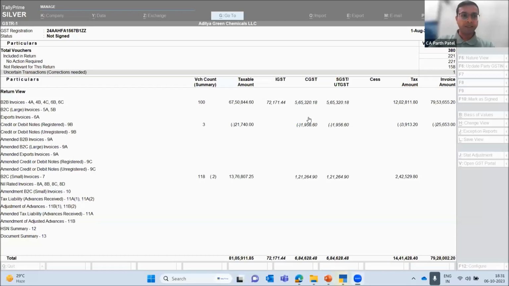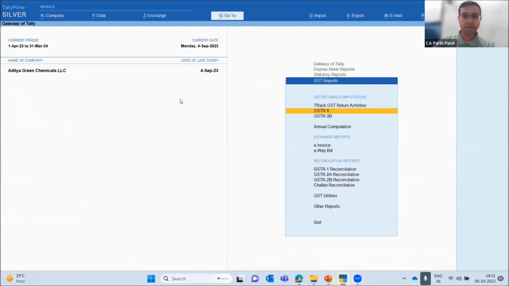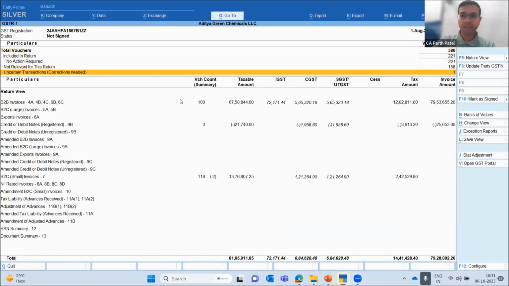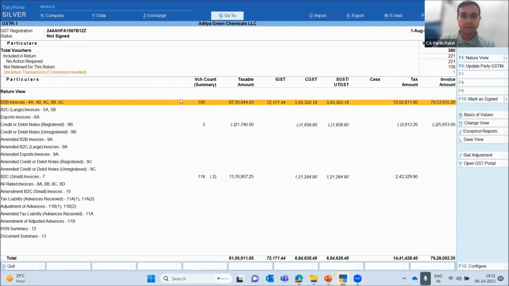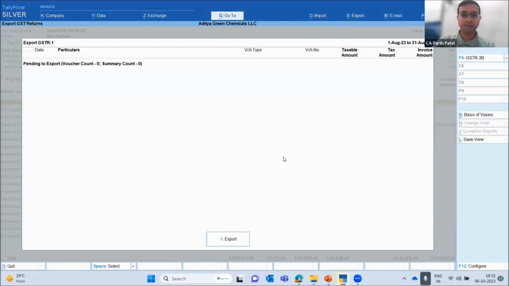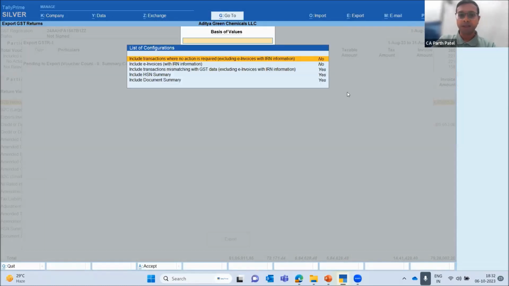So let's share my screen and see in Tally. Let's say here it's GSTR1, and we are in this for the month of August. Now, let's say this is a bill and we are going to export this return. So let's say we go to export and export this GST return. This return is already exported. Let's see what all has been exported.